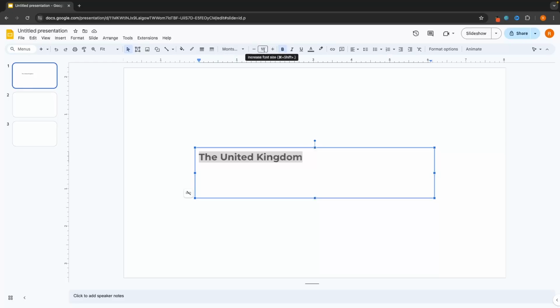Next to the text, we have the font size. So we can go in and click on this plus icon to increase the font size, or click on this minus icon to decrease the font size. I'm going to set this to about 30.